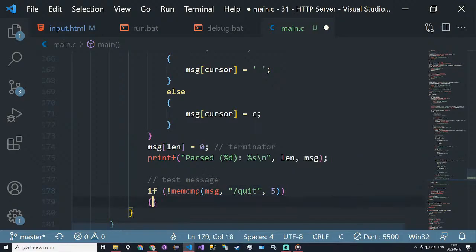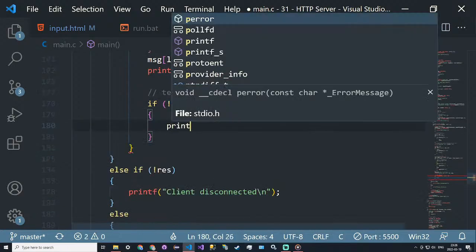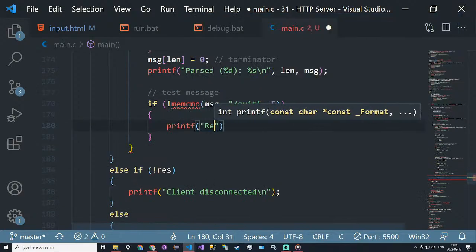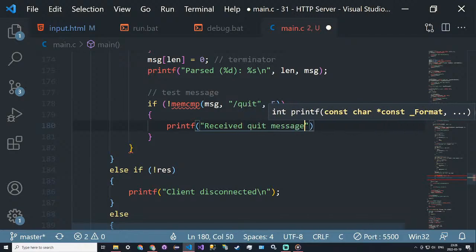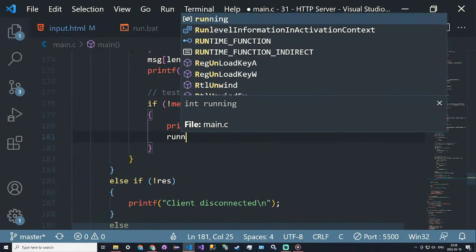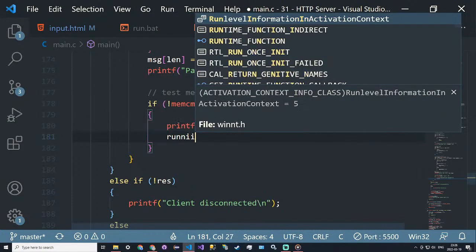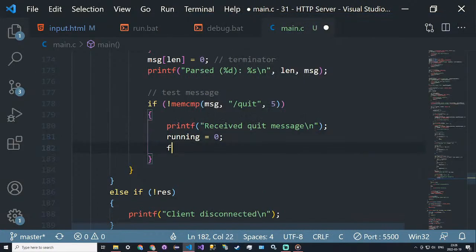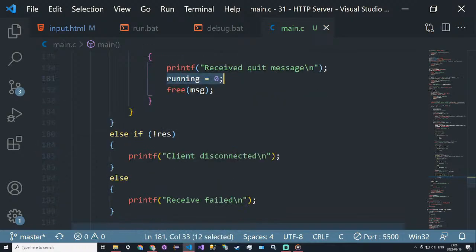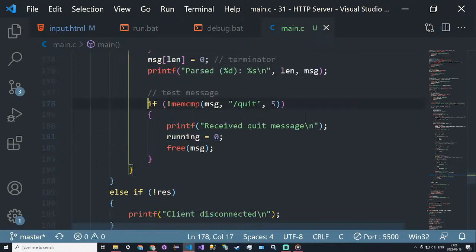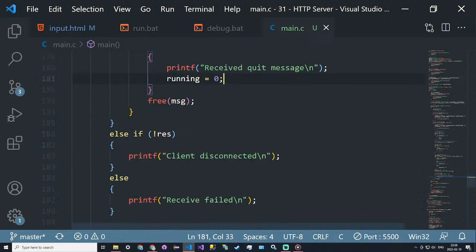Then we're just going to print out received quit message. And then we're going to say running is equal to 0, and then we free the message. So what setting running equal to 0 does is, next time, so we go through this, we test our message, all right, running is 0, free the message. Or we have to free the message either way. Sorry, that'll be after the if statement. So we set running to 0, and then we're done here.